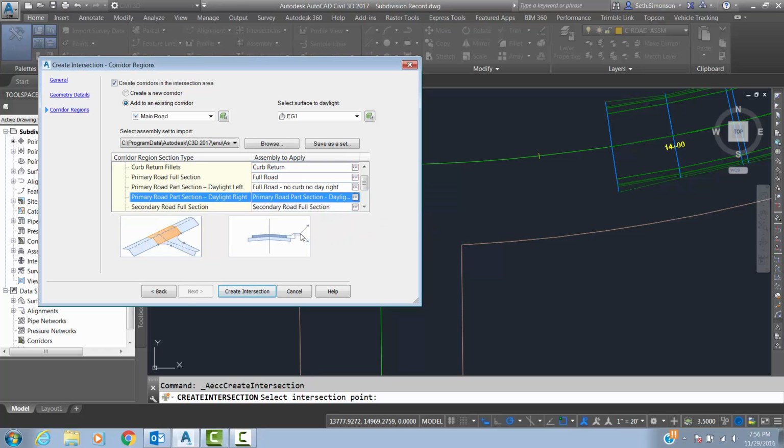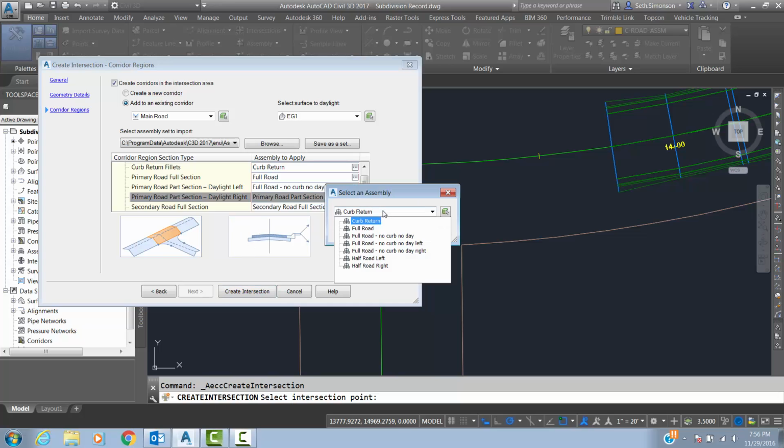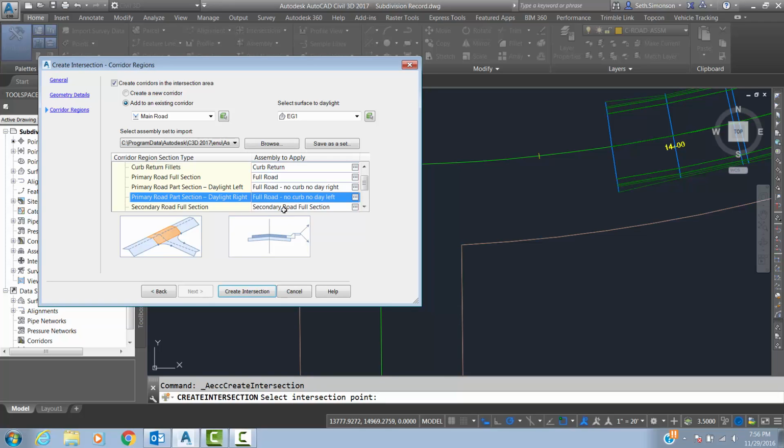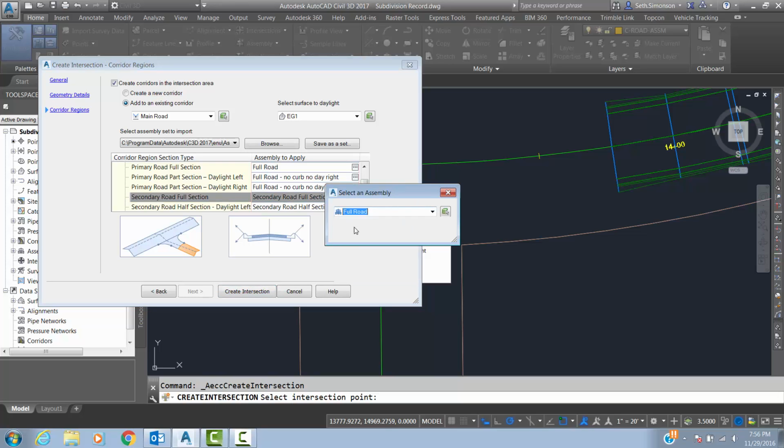Next one, same thing, just no curb and no daylight on the left side. So I'll hit the ellipses, choose it from my list, no curb, no daylight left. Next one is the secondary road full section. Again, ellipses, just full road.